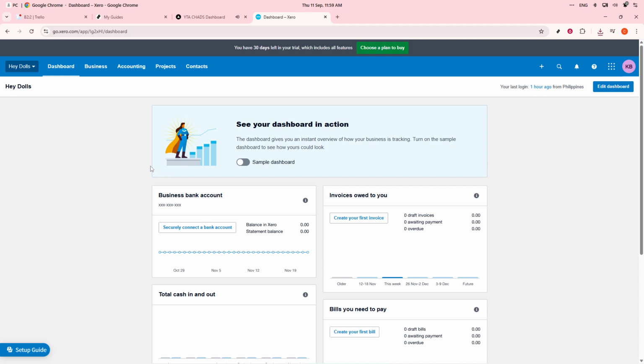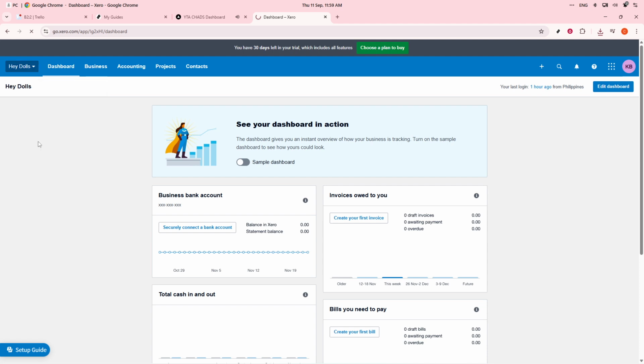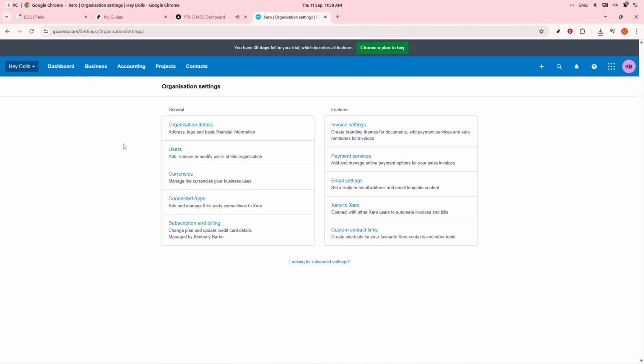Once you've accessed your dashboard, locate your organization name in the top left corner. Click on it, and from the drop-down menu, select Settings and then Users. This will take you to the Users page where we can begin the invitation process.